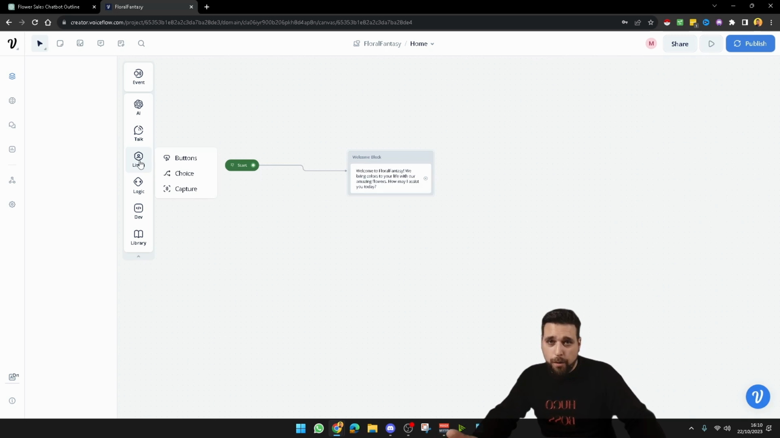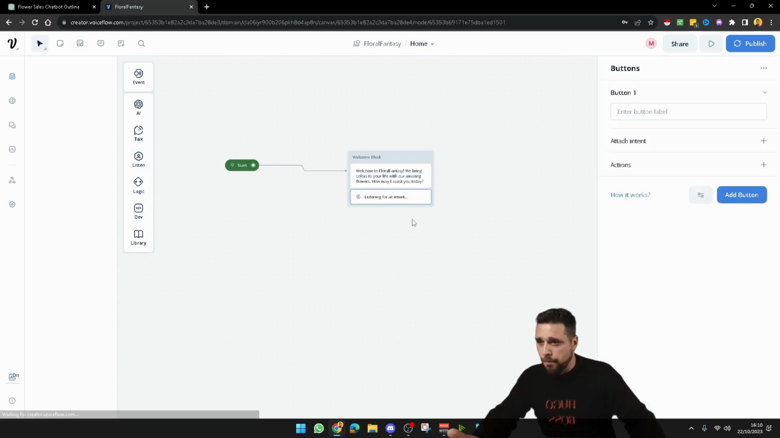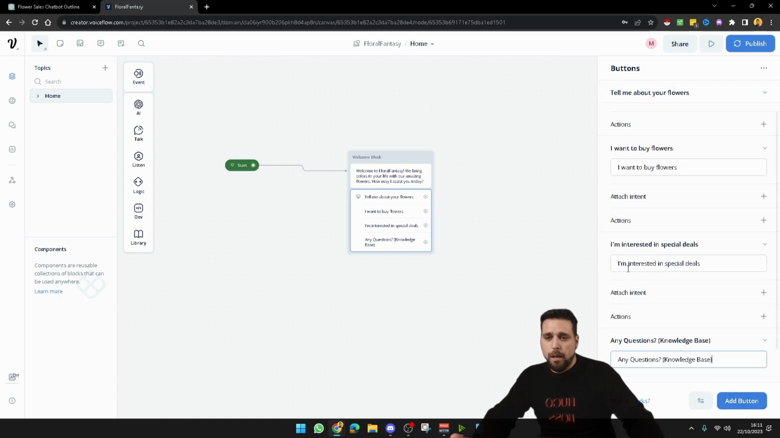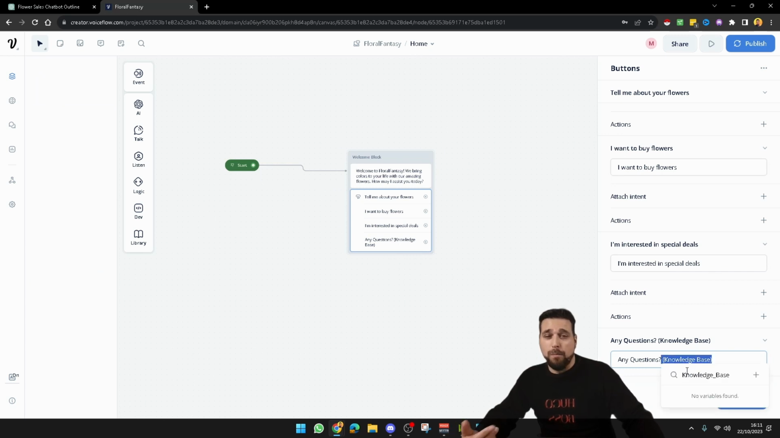You're then going to create your buttons. Obviously, ChatGPT has given us options. So we're going to have 5 buttons or 4 or however many you want. So our first one is going to be tell me about your flowers. The second one's going to be I want to buy flowers. We're just going to add these buttons each time. I am interested in special deals. Any questions? In brackets, knowledge base. I'm just going to leave that in there for this tutorial, but I'd obviously take that out.